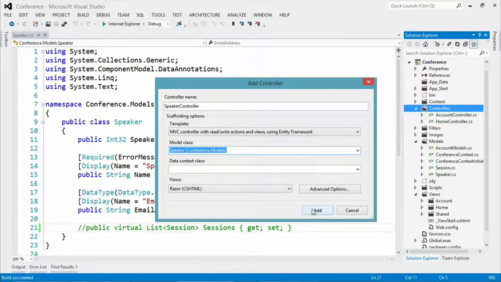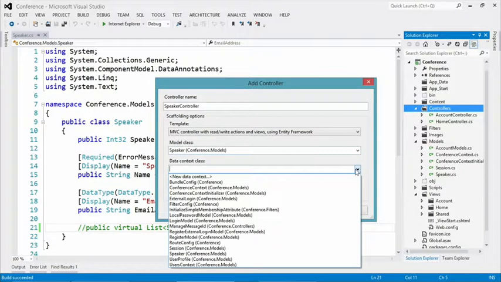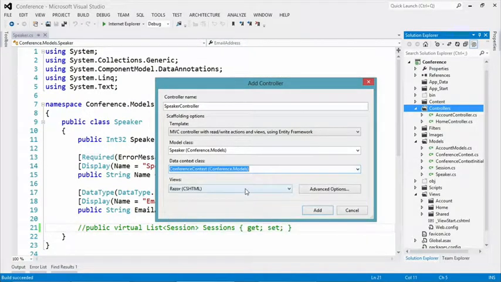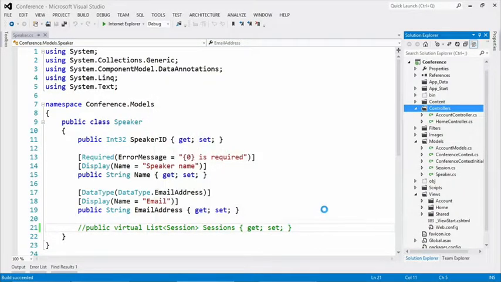And because I built the project, it goes through and looks at all the classes in my application. Right. Now I think we already have a context. We have the conference context. If we did not have that, I could say create a context for me, right? And it would create that context. So now I am going to say add. What's going to happen when I do this is it's going to create that controller, and it's also going to create all the associated views, because I've said I want read-write actions and views. Okay? So let's see what we get.